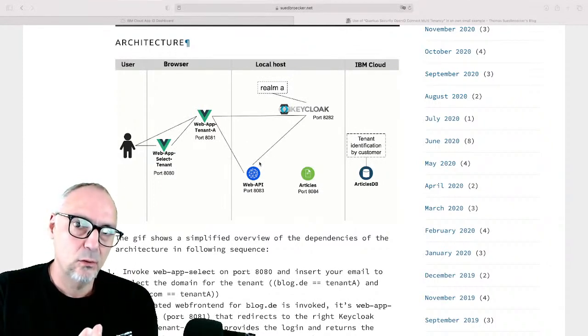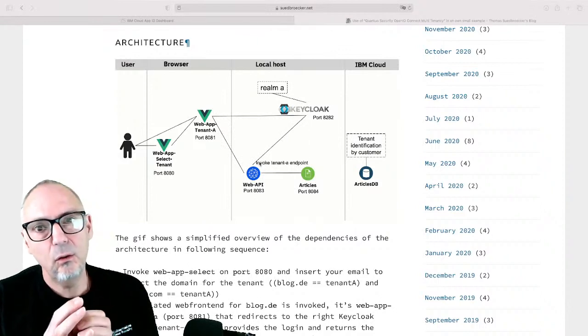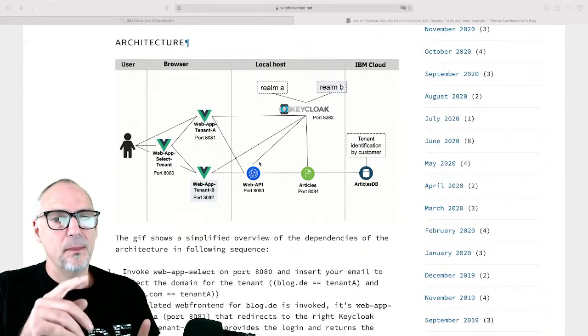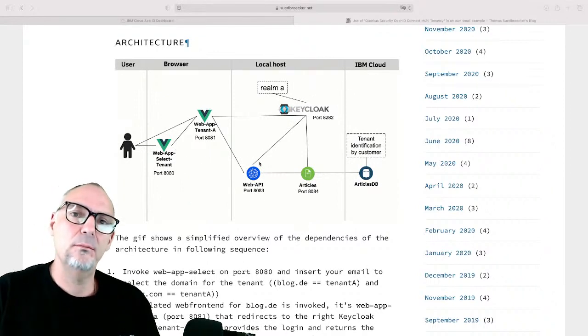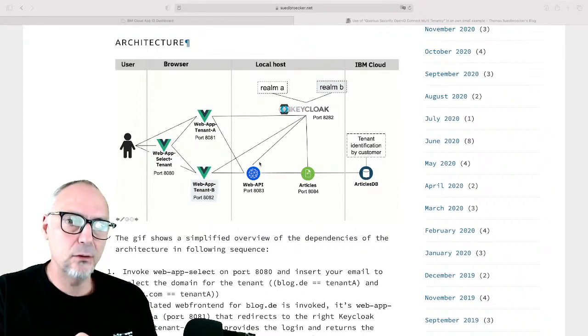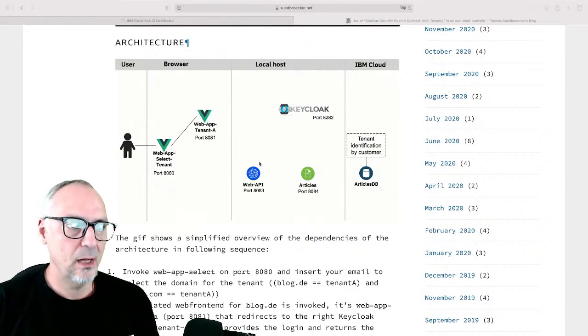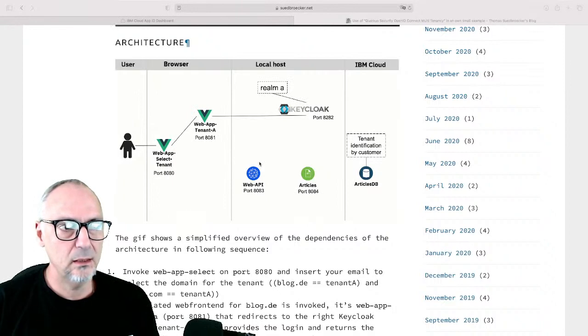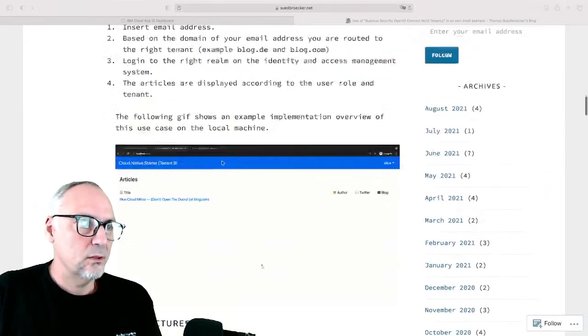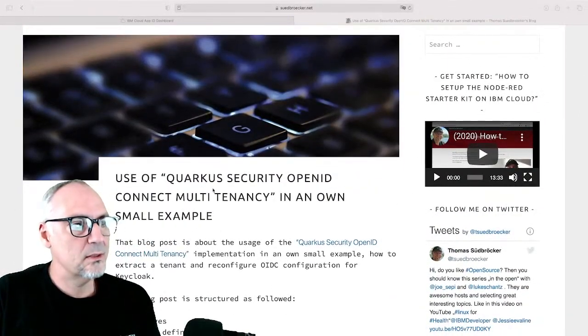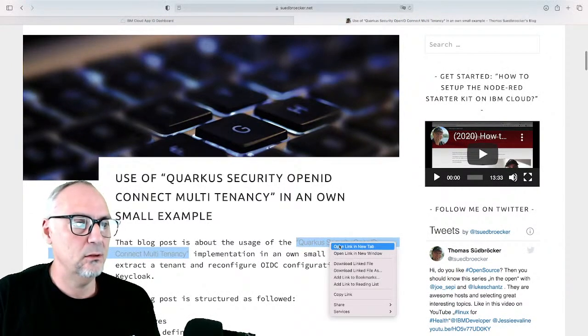Yeah. So what I only needed to do in the code is just to use the existing example of Quarkus and apply it to my needs, and understand a bit how it concretely works, so that at least the Quarkus security OpenID Connect multi-tenancy, let me go up once again here, yeah, let us open it up in a new browser.